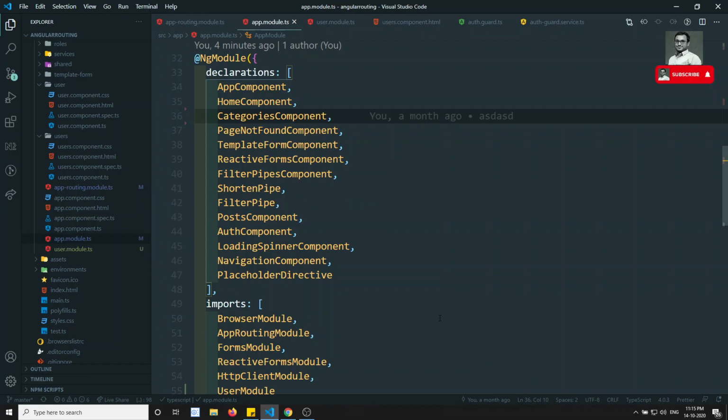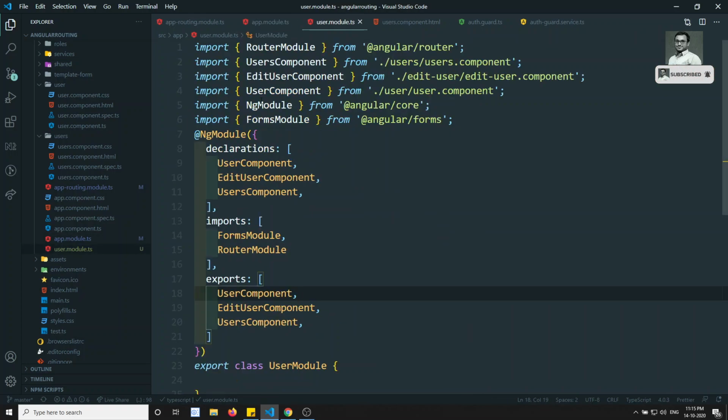You can try dividing the post component and all those things as a separate feature module, then you will be able to understand. Okay, so this is the feature module, but here we are having some problem. What is that problem? I will show it to you in the next video. So okay, this is the actual dividing of the forms module, and this is the feature module.